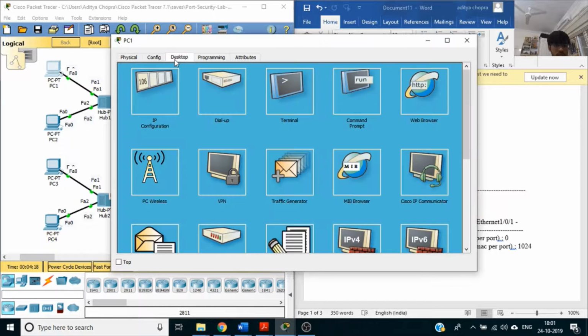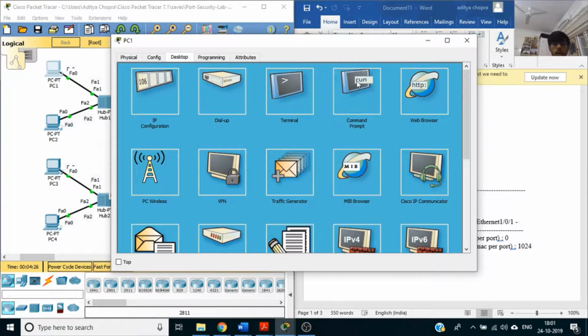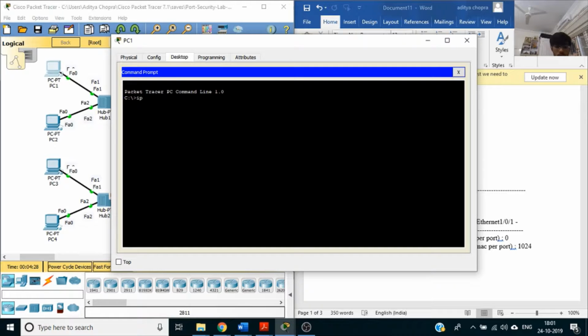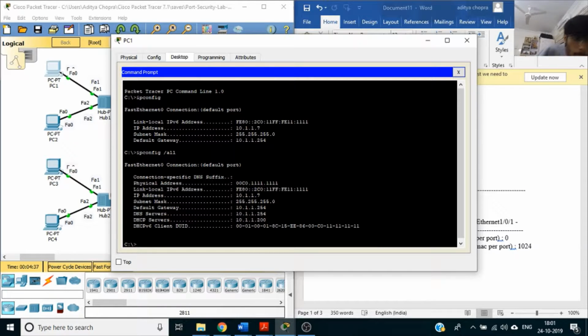Now these PCs are being allocated IP addresses using DHCP. So I'll just go to desktop, command prompt, and I will write ipconfig and ipconfig /all. Now this is the MAC address over here. Now in order for the switch to learn this PC's MAC address, I'm going to write ipconfig /renew.